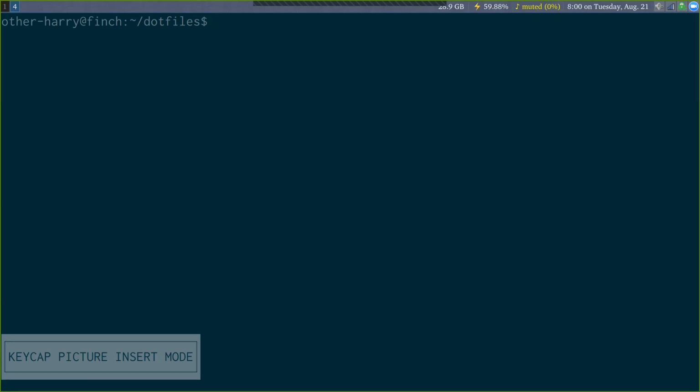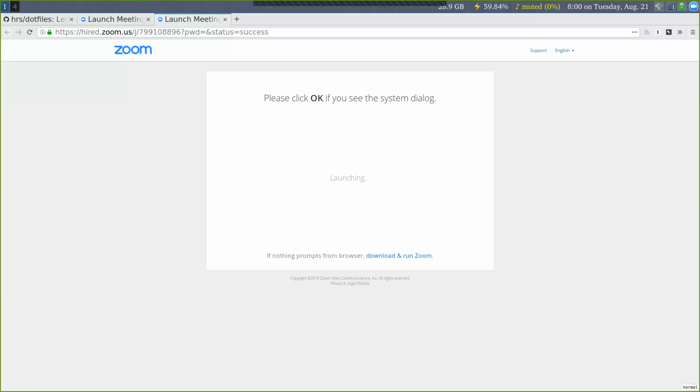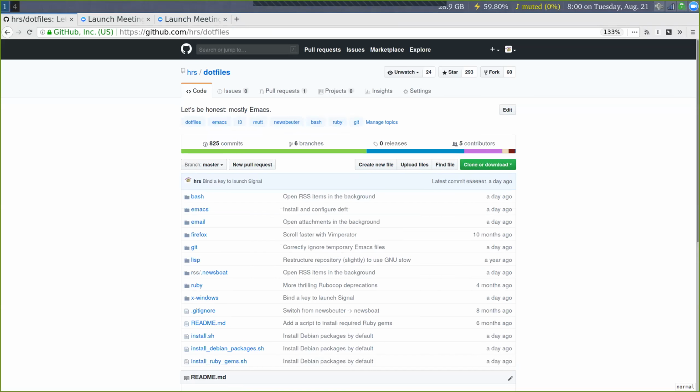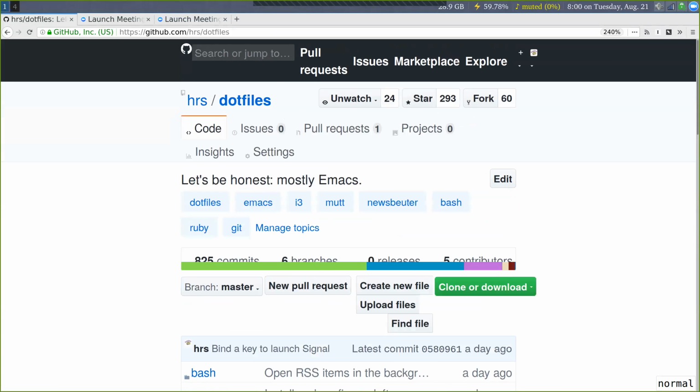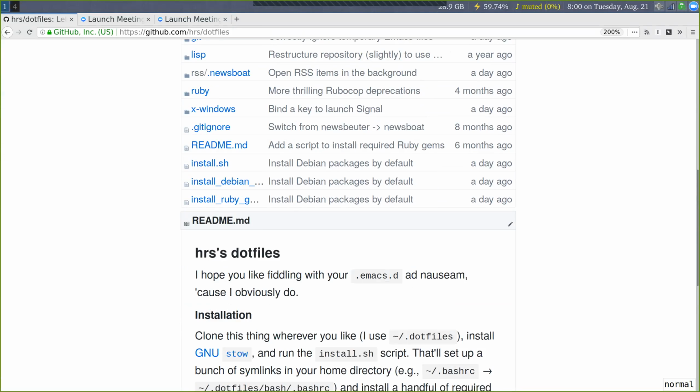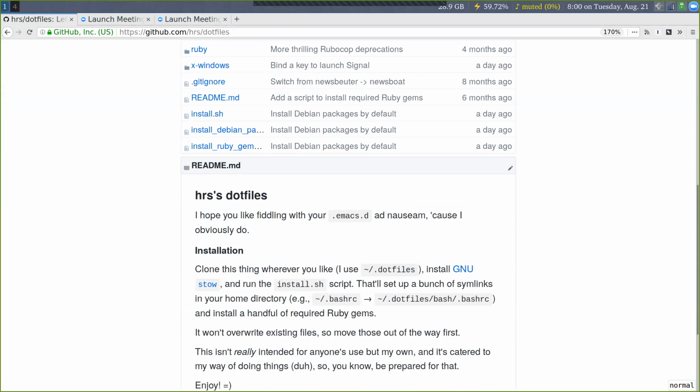That tends to be how things go. So I keep all my dot files in a version controlled directory on GitHub. If you go to github.com/hrs/dotfiles, you'll find a big repository full of, well, mostly Emacs stuff, but there's some other stuff in there too.